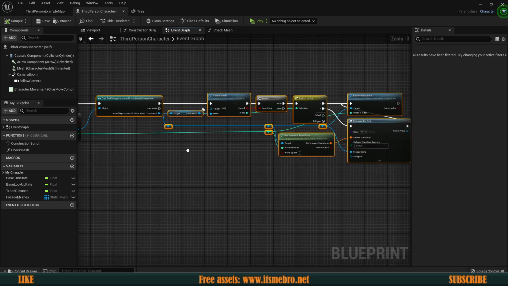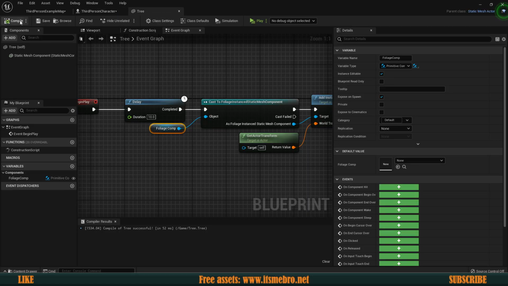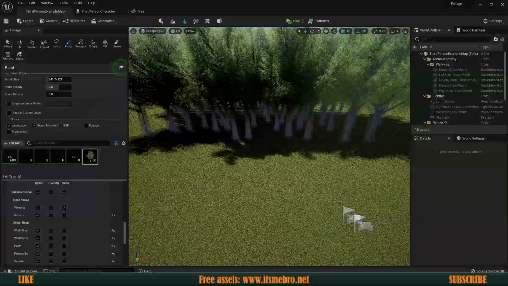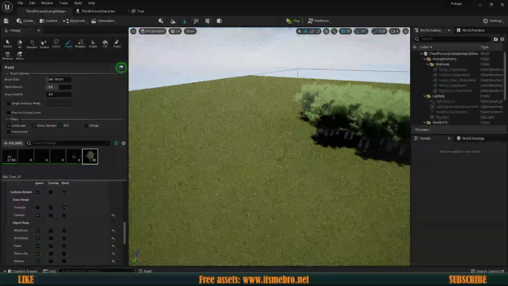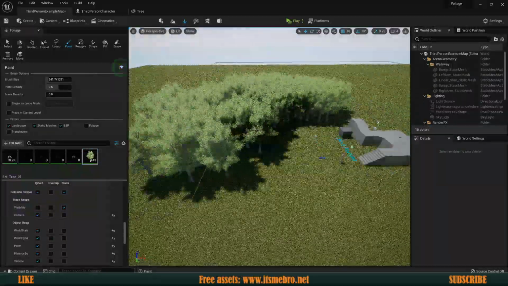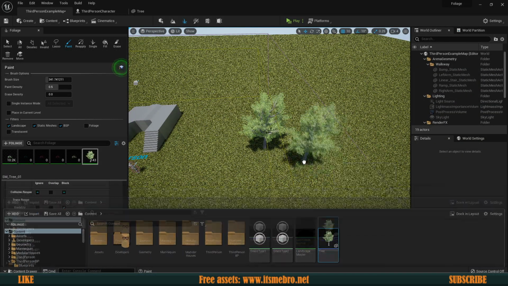So that's going to be it for this video. This is a very good thing to have and to know, because if you have a lot of trees, it is way better to have them as foliage rather than placing actual actors in the world, because foliage will take less resources than a bunch of actors will. And also, of course, it is way easier to paint these into your level. As you can see, I have a bunch of trees, but if I place the actors down, it's going to take me a while.